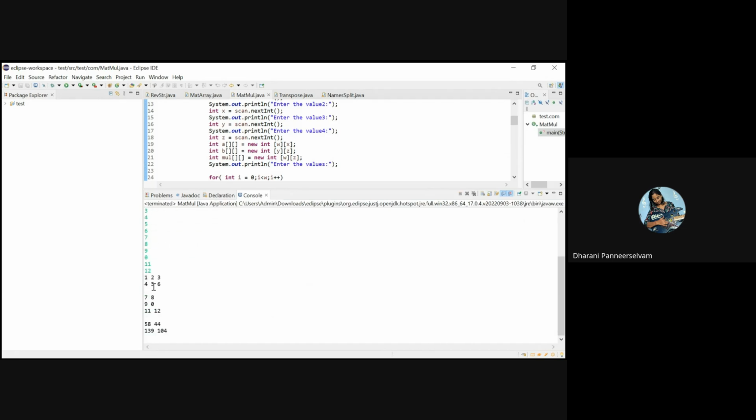So first I'm printing the matrix. This is my first matrix, that is 2 cross 3, and this is the second matrix. The resultant matrix is 2 cross 2.